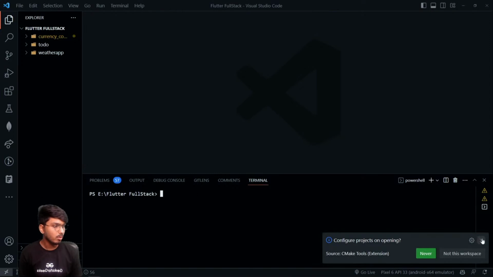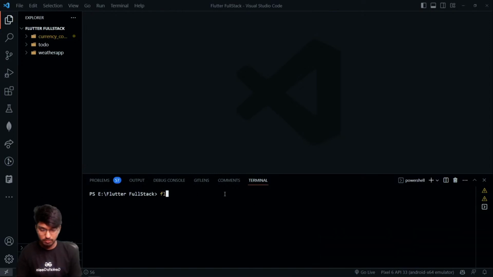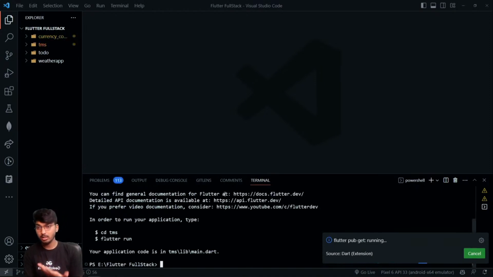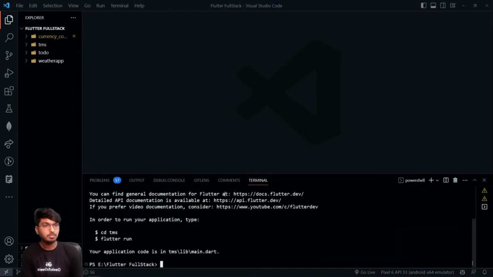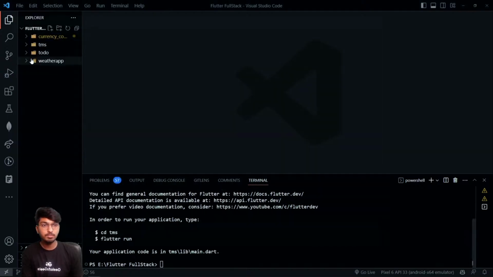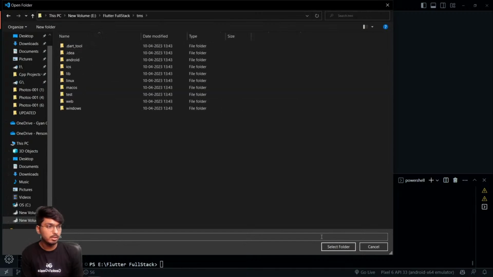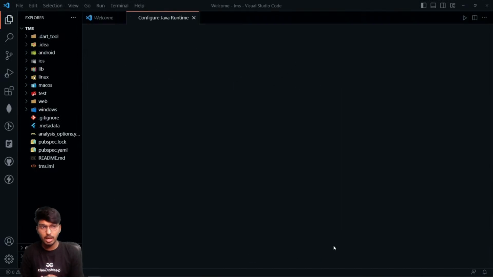In this, I'm going to write flutter create TMS, task management system app, whatever, task management we are going to create. I'll hit enter and it's going to create an app for our task management system. Yeah, so now we have got this. We'll do open folder and now we will open that TMS folder. The TMS folder has been opened.